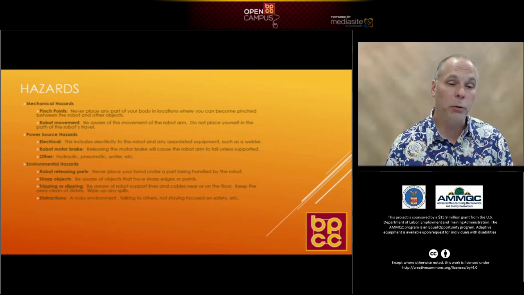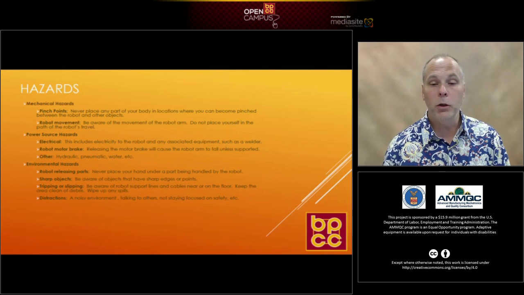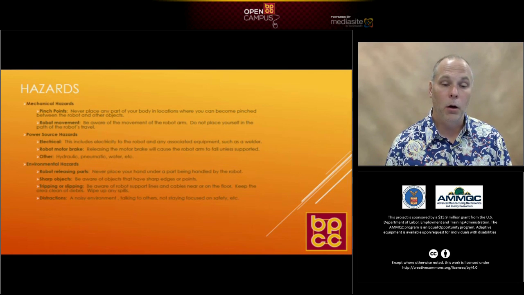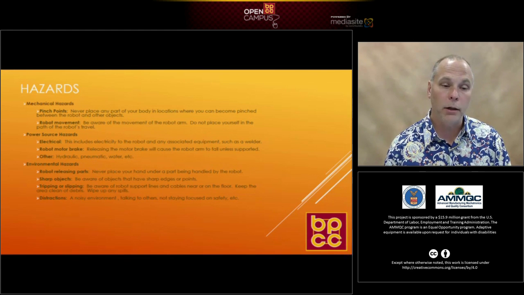Mechanical hazards such as pinch points. Robot movements, you want to be out of the way of those. You want to make sure you're not pinched or trapped. Power source, electrical, robot motor brakes, and then others. There's hydraulic, pneumatic, even a water type source sometimes can be used for robots.